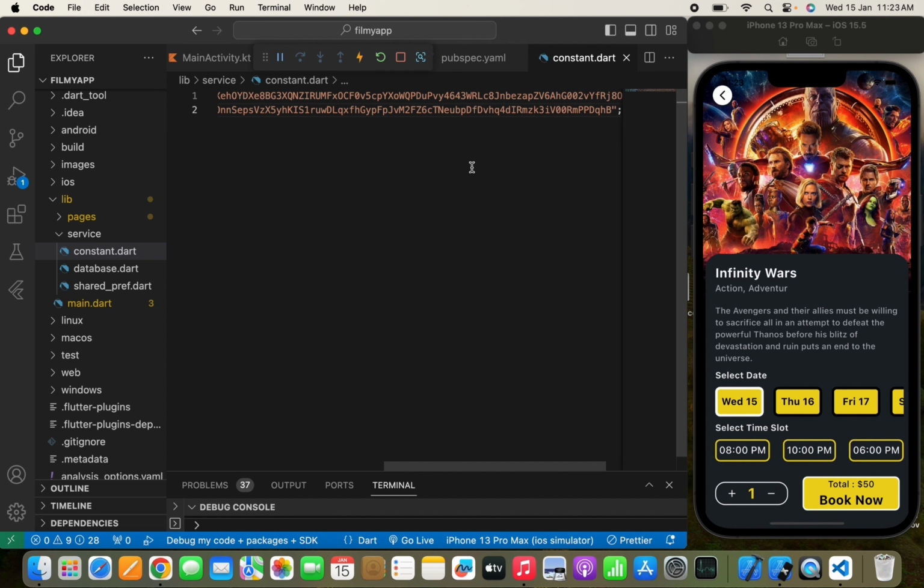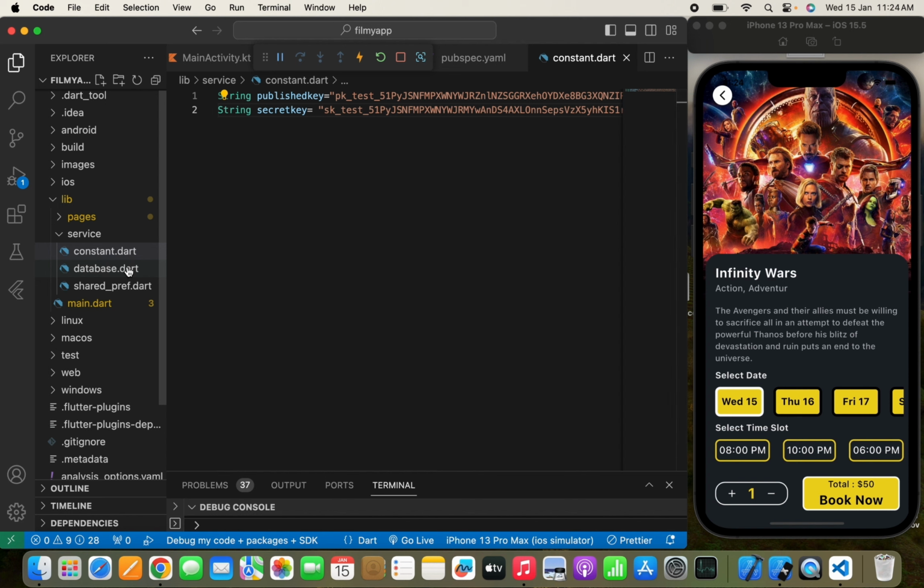These are the test keys to simply test the app while we are booking the ticket for the respective movie. But if you want to add a live key, you can simply replace it with a live key when you make your live app in your Play Store or in App Store. Yeah, so these are some settings that you need to do for our Stripe payment gateway.